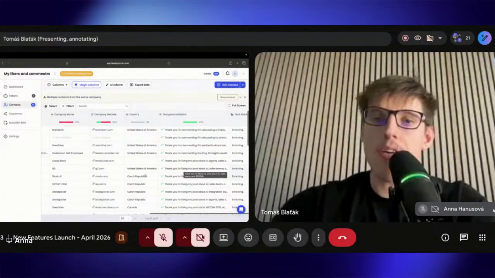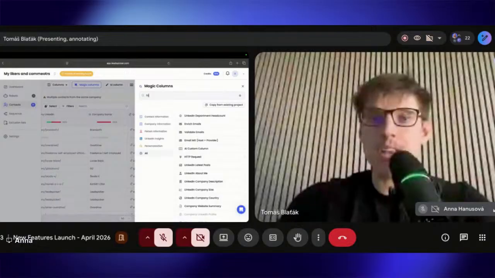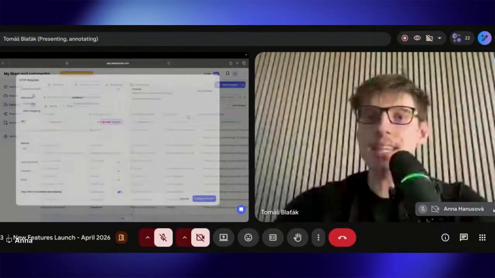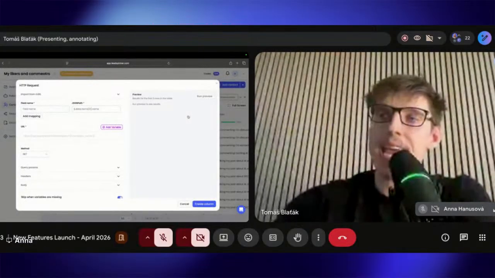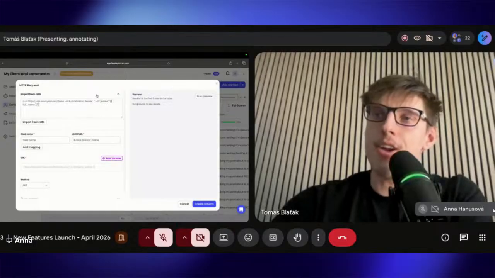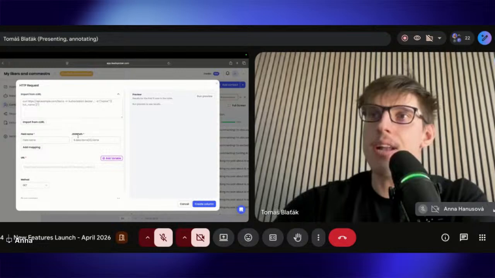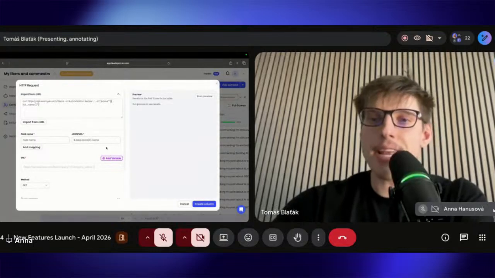And with that, I would also like to point out that we still have the magic column called HTTPS request. So when you are missing something in Leadspicker, you can always import your favorite API directly into Leadspicker, and it will work directly from the data table.